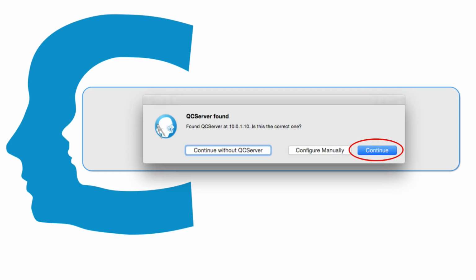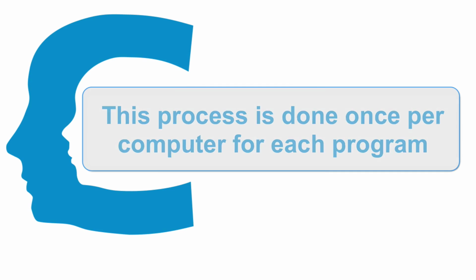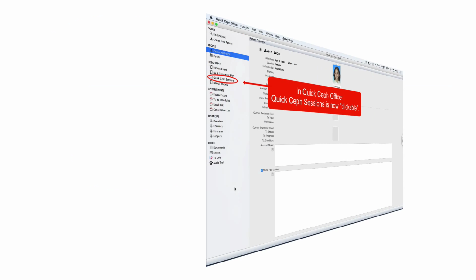After restarting the programs in integration mode, you will see an alert window asking if the program has found the correct server. Click Continue on this alert. You will then see a screen to log into the Ceph file repository. Your username and password will both be Ceph. This process will only have to be done once per computer for both Ceph Office and Ceph Studio.